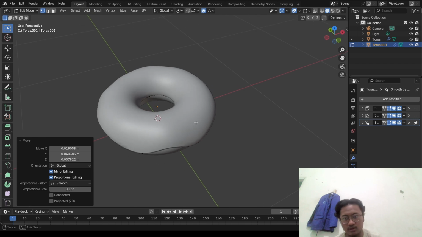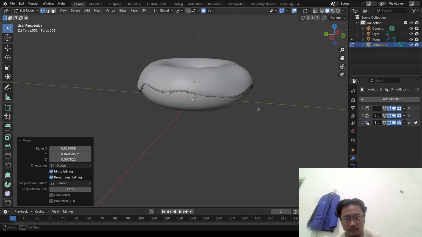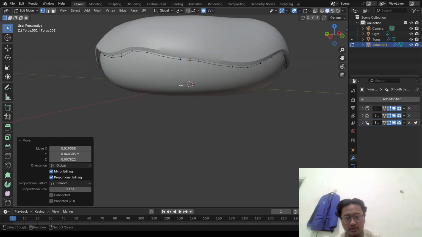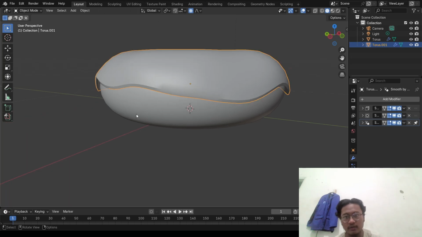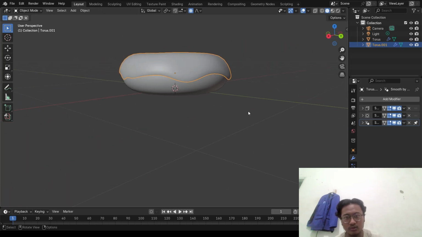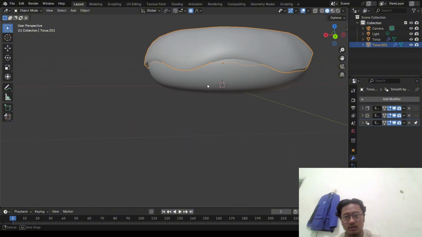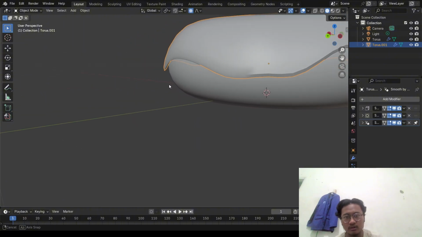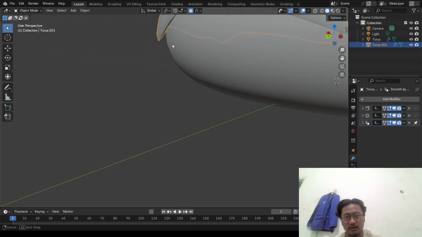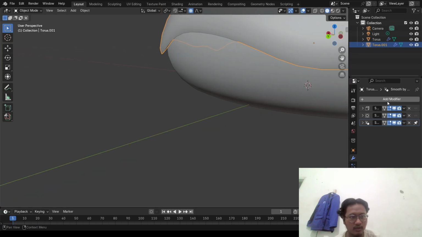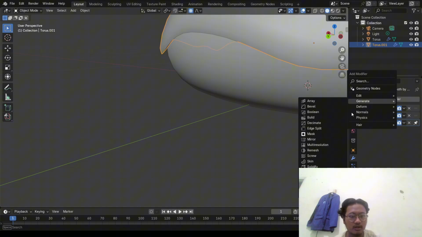Yep, just like it. Pretty good. And after that, we are gonna go to... before that, we can see this thing does not stick to the donut. So this should stick to the donut. Then we can add a modifier here, generate.